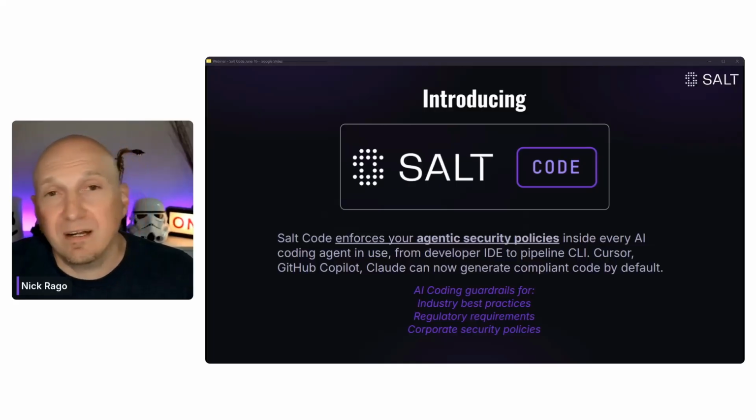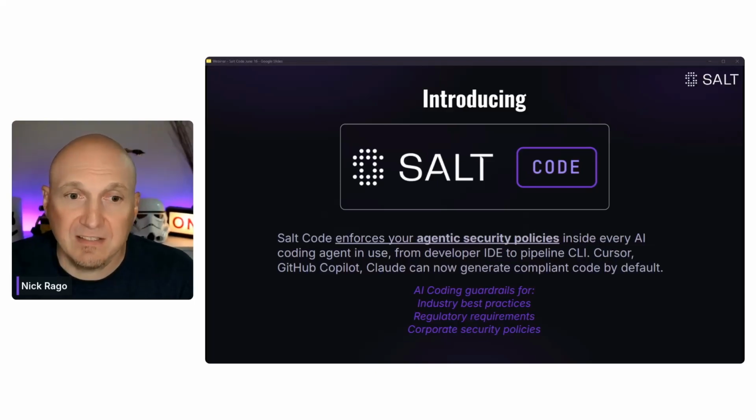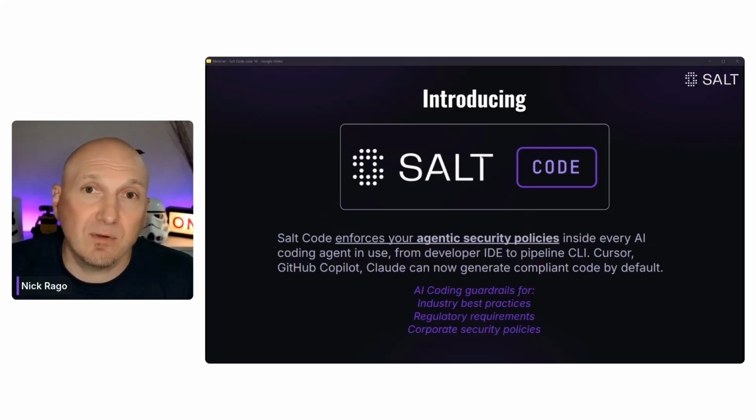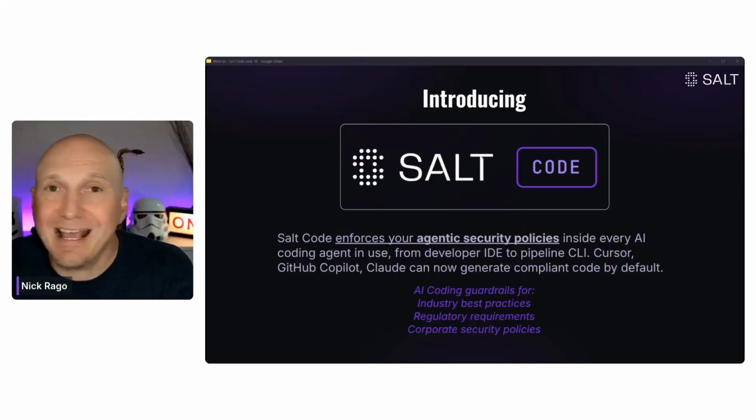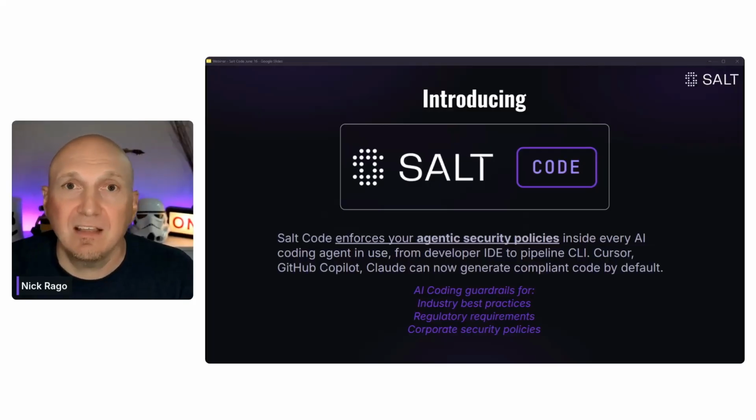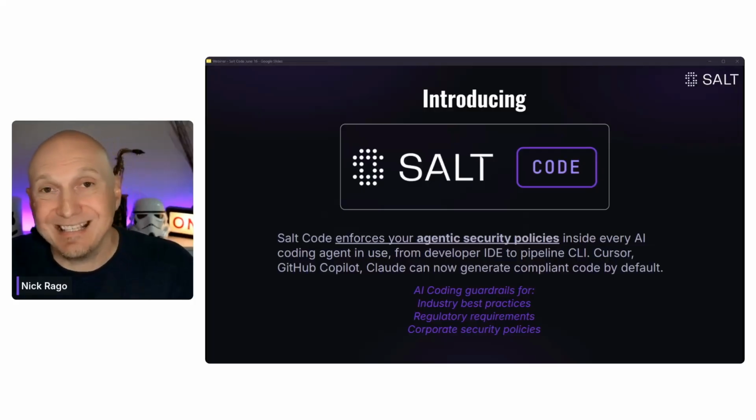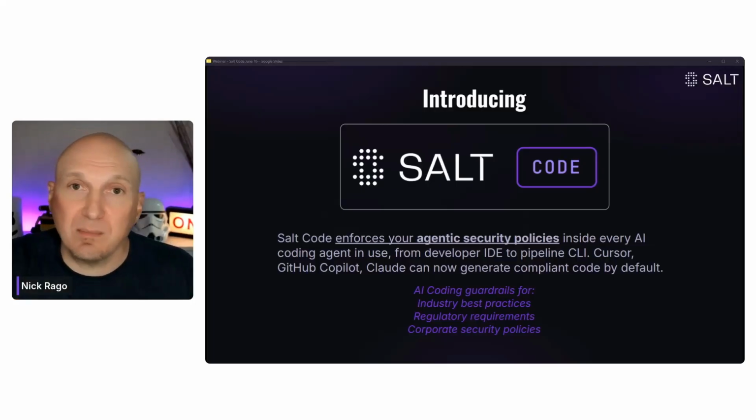And what we wanted to provide the coding agents is the ability to leverage industry best practices, be mindful of regulatory requirements for code that's being generated, or even infrastructure as code that's being configured. Think of things like AI gateways or API gateways that are all configured via code today. And last but not least, the ability to actually assess and enforce corporate security policies.